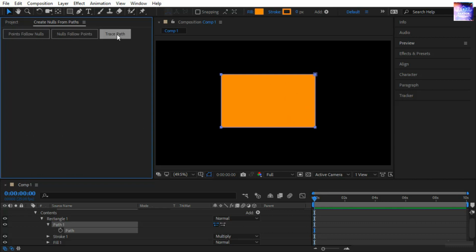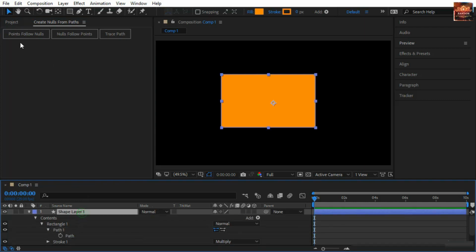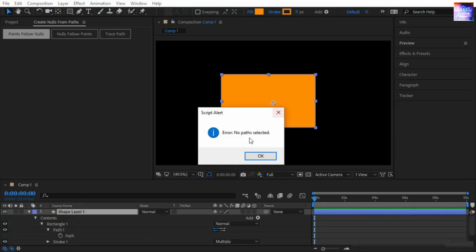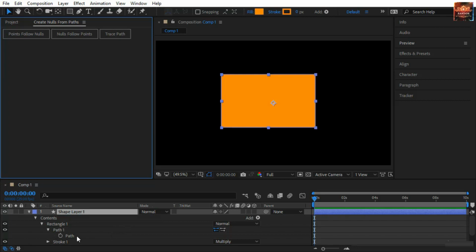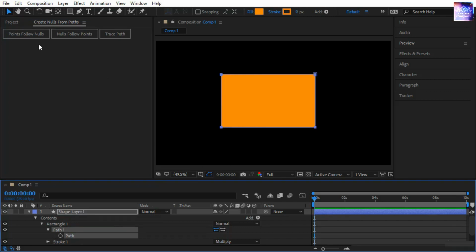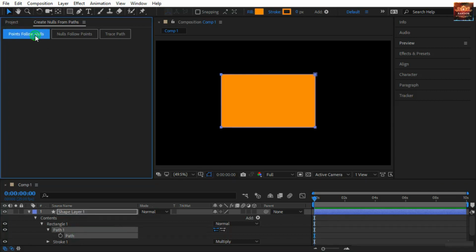It has three options here. Points follow nulls. So these are the points, and surely some nulls are going to be created. Nulls follow the points, or trace path. Let's focus in this lecture on points follow nulls. Now, first of all, you need to select your path. If you select only your layer and you go points follow nulls, it will give you an error. So you need to select a path. Here you are. And I will go points follow nulls.